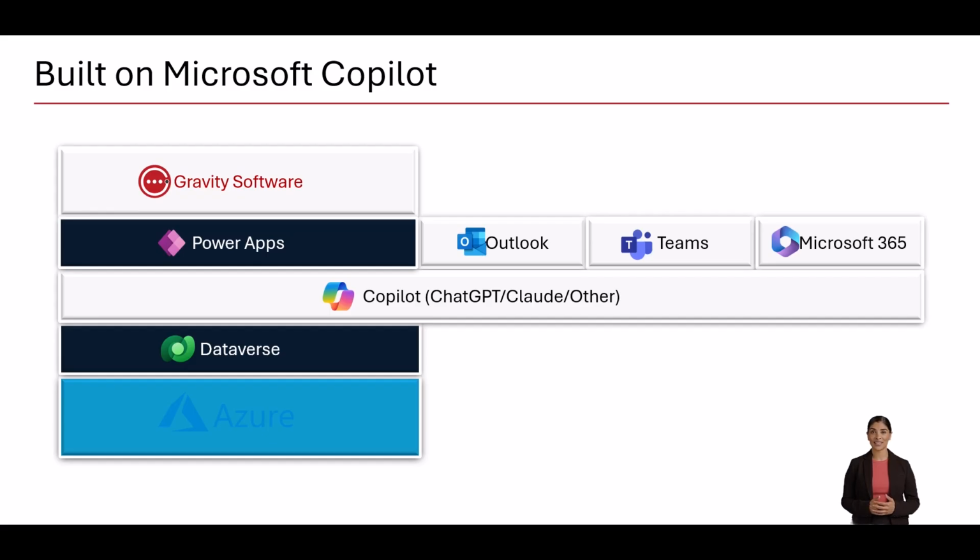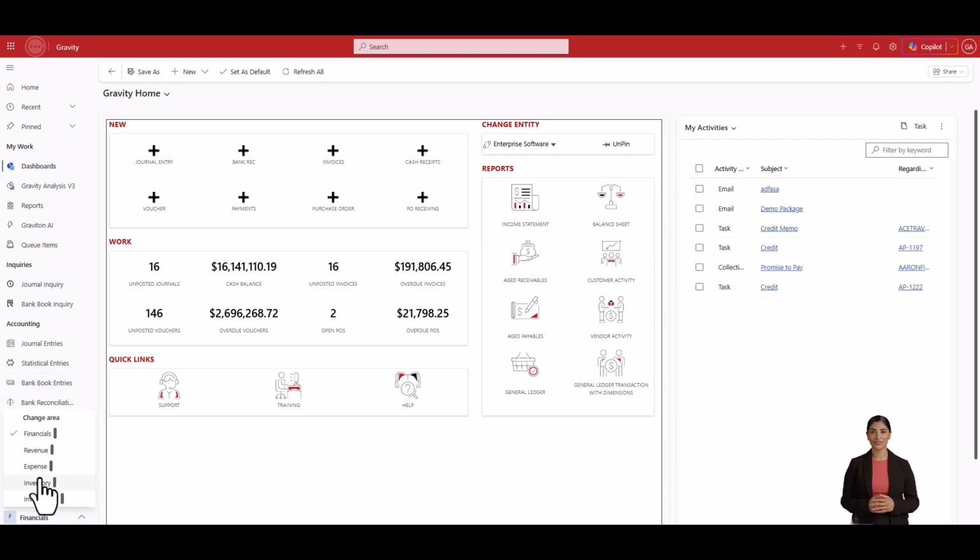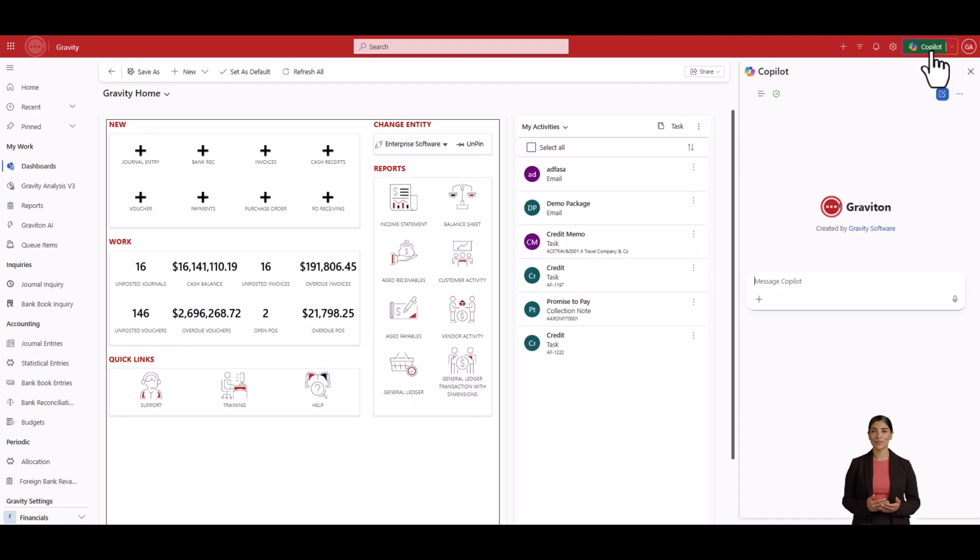Let's look at what this means inside of Gravity. We'll go to Gravity, which is a web-based application, and you'll see here the ability to navigate through different areas and so on. But I'm going to turn Copilot on. Remember, we don't have to have Copilot on if we don't need it, so it doesn't get in the way. But by coming up here, I've basically enabled Copilot. Now I can start asking it questions. I can ask it for information both about Gravity and about other applications and so on.